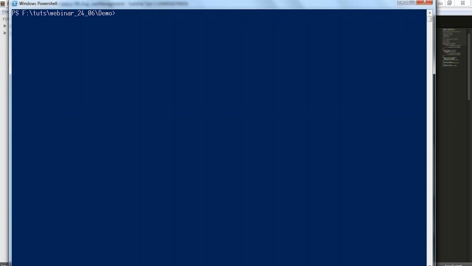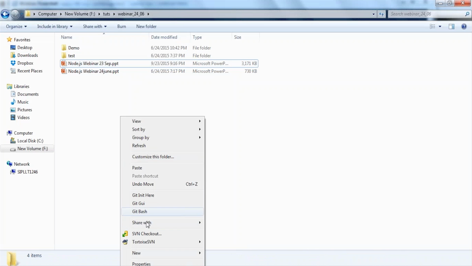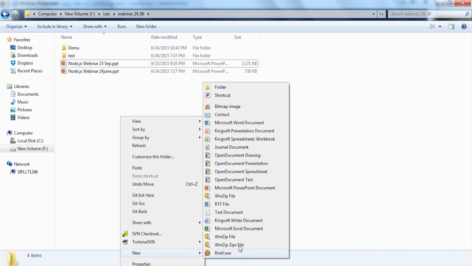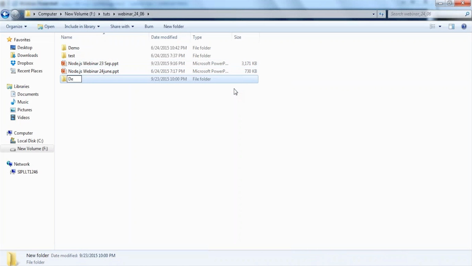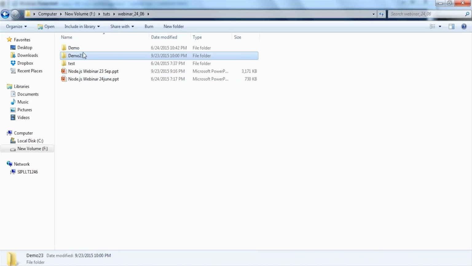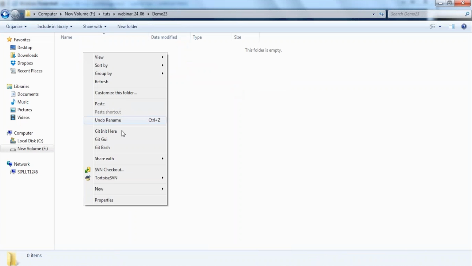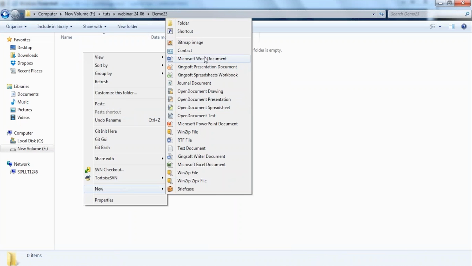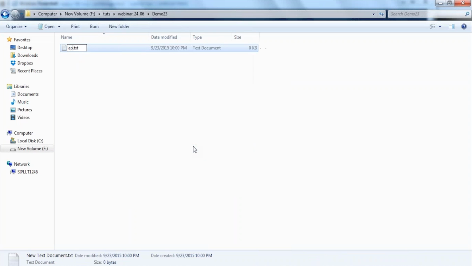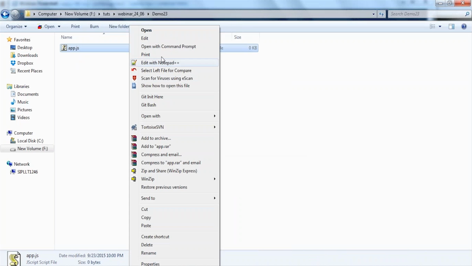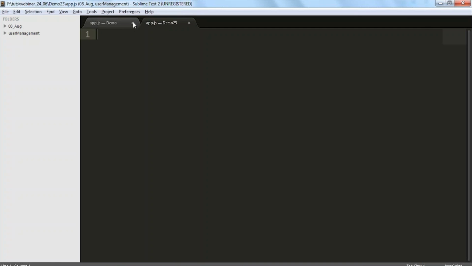Then what we are going to do, let me create one more folder saying demo 23. So I'm going to create a basic file. I'm going to call it app.js. I just created an empty JavaScript file, that is app.js. Let me open it in the Sublime editor. Okay. Now I got this specific file.